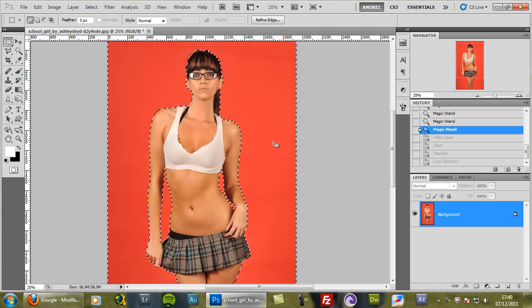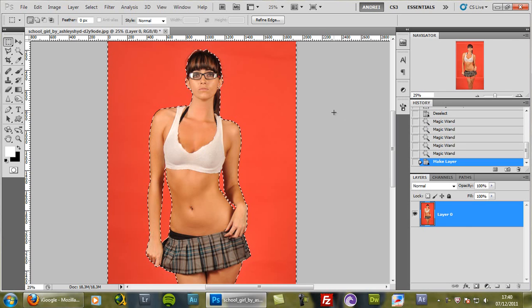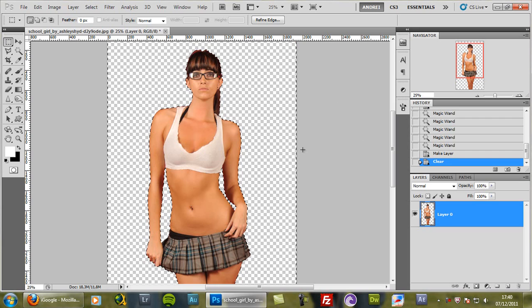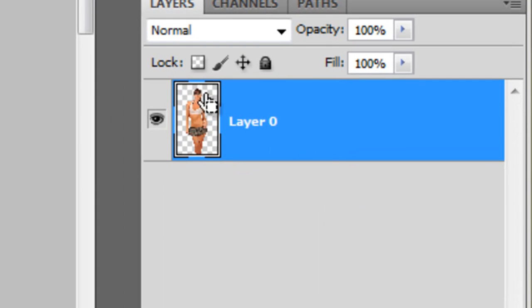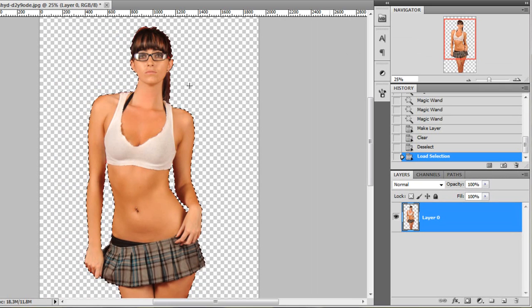Now that we have the background selected, let's say we want to change it with our own background. For that we have to delete it, but first we have to unlock the layer, and now press the delete key and the background is gone. Deselect this because I want to show you something. If you want to load the selection of the girl, you can press the control key and click the thumbnail on the layers palette, and when you press the control key you can see how the cursor changes, and when you click you will load the selection of the girl, the contour.